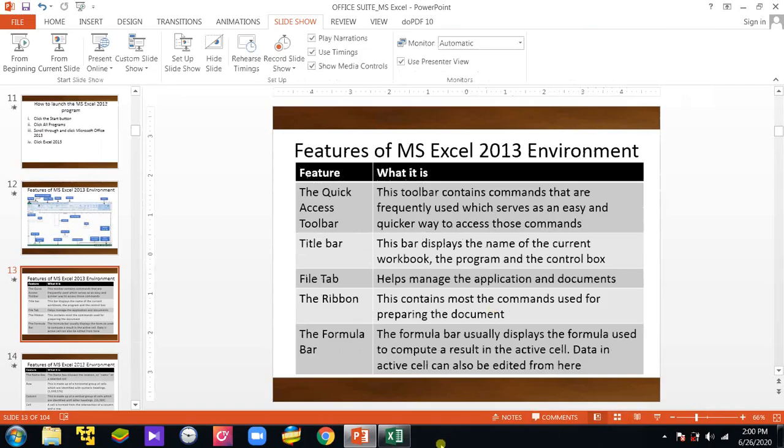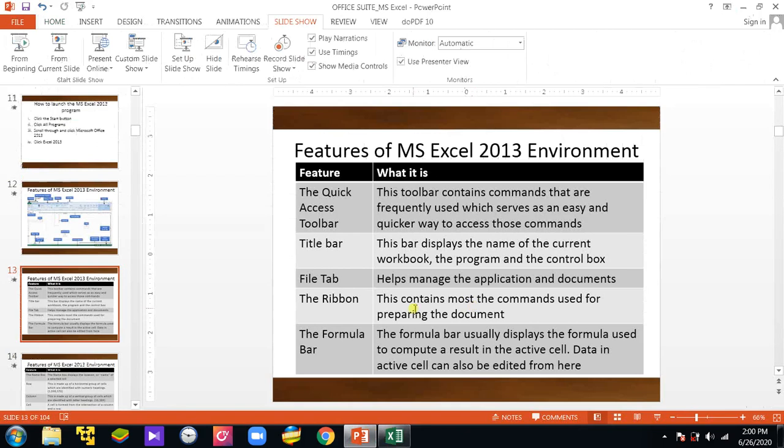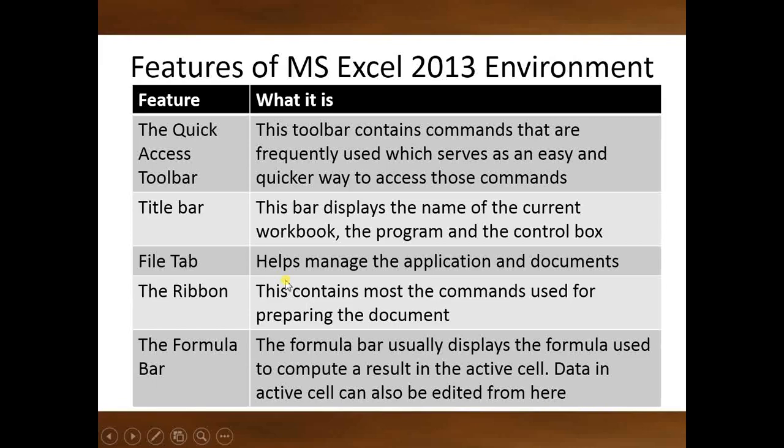As you can see from here, this is our formula bar. The formula bar usually displays the formula used to compute a result in the active cell. Data in an active cell can also be edited from the formula bar.